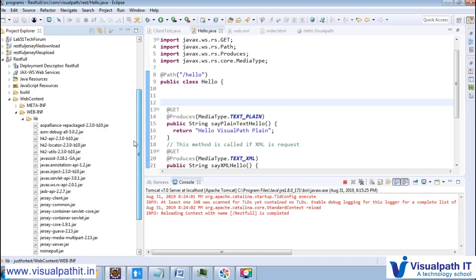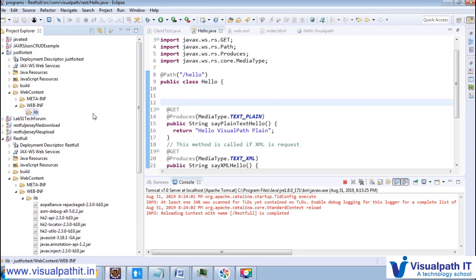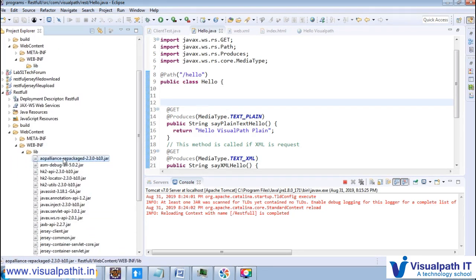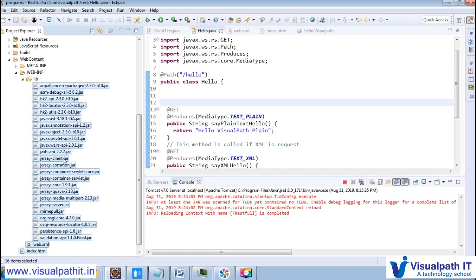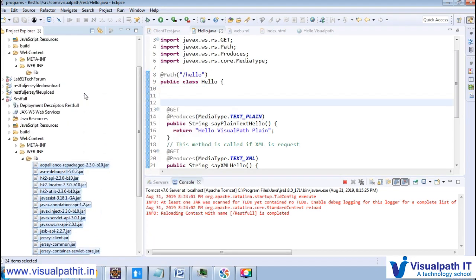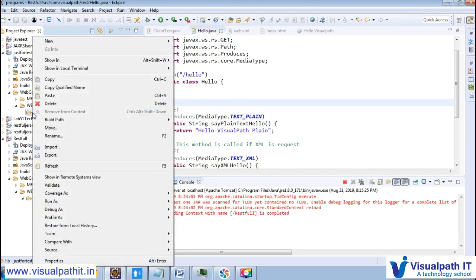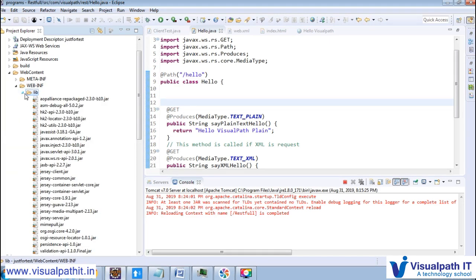You can place it here. If you're not able to find it, you can contact Visual Path also, they can provide this jar file. You have to put all the jar files here, meaning you can directly copy them from where you downloaded them and paste them directly under the library. So you will see something like this.